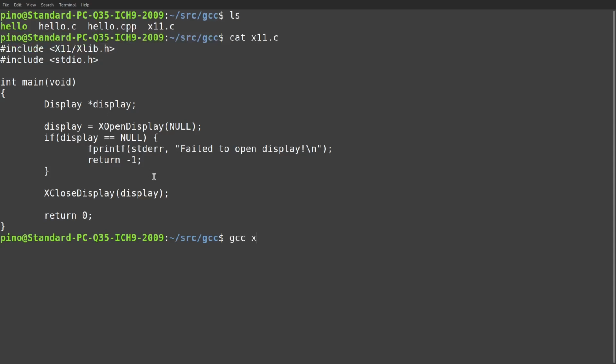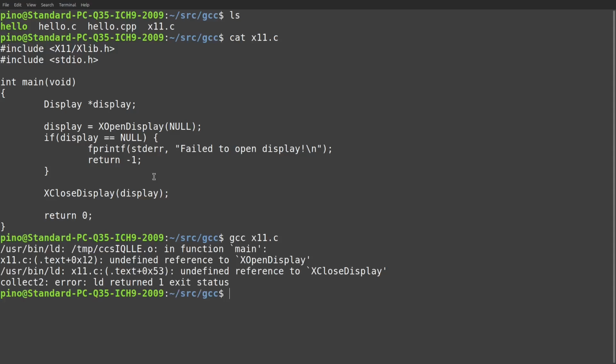So if we try to compile this, we get an error. We get two errors. We see undefined reference to XOpenDisplay. What this means is that the program is syntactically correct. It compiled correctly, but during the linking phase, because there's a linking phase when you compile programs, it could not find where the function is that we're using. The header files tell you there's a function called XOpenDisplay, but the linker does not know where it is. We have to tell GCC where it actually is.